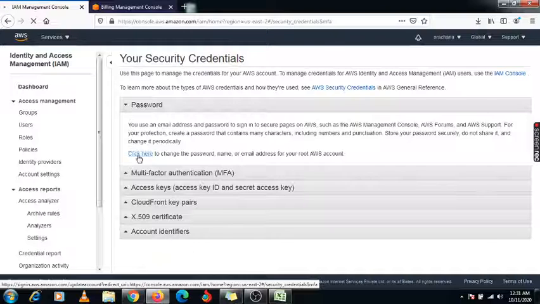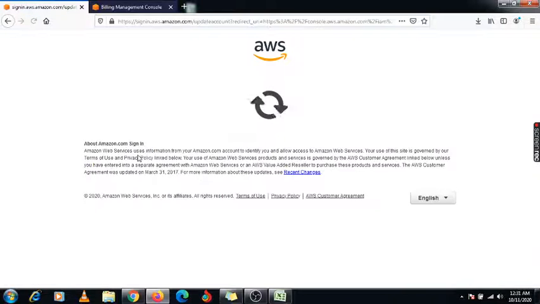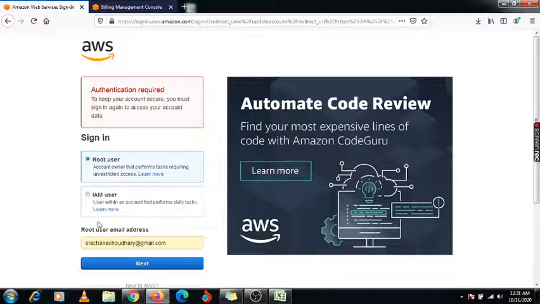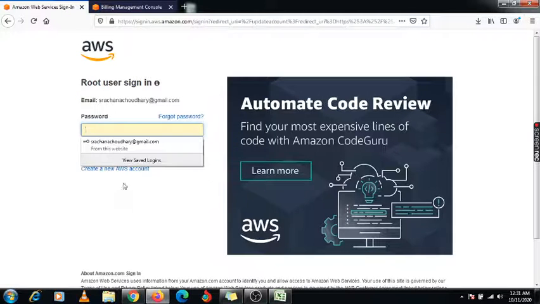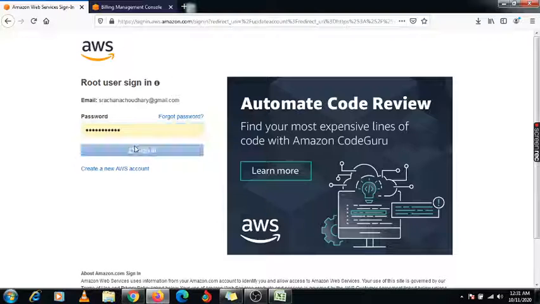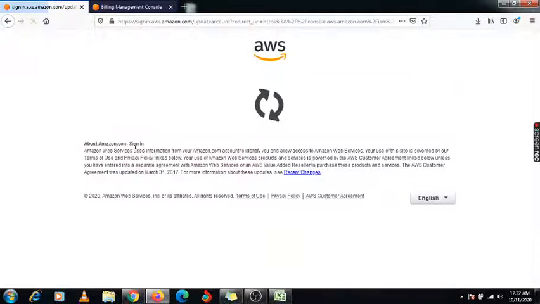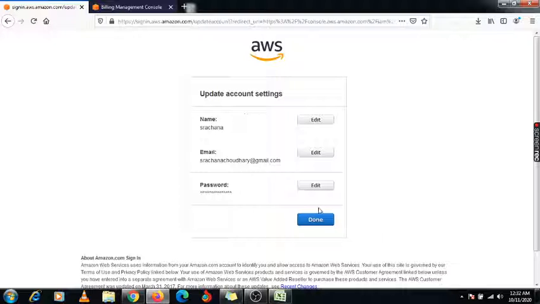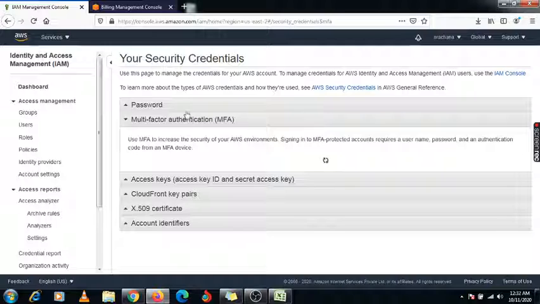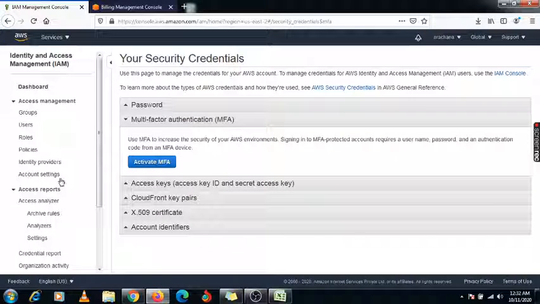Here I need to check what options are available. Okay, I'll log in again. Sign in. Updating account. Okay, done. So these are the options provided under this user.